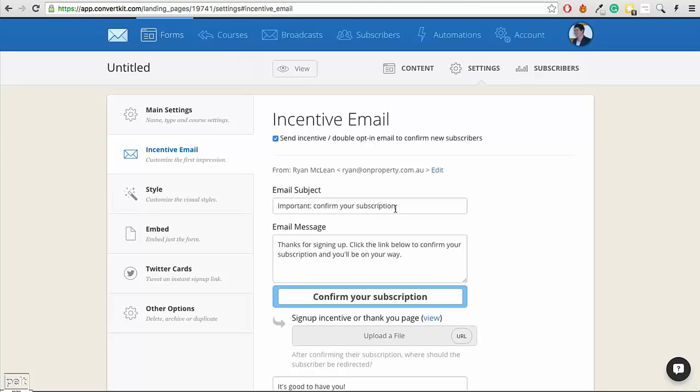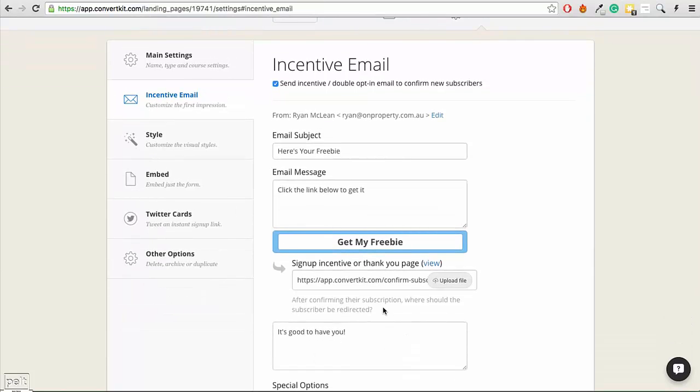I can actually change this to, here's your freebie, click the link below to get it, and they've got a button that says get my freebie, and I can upload a file or I can actually change that to a URL and send them to a specific URL. And so rather than them getting an email saying please confirm your email address, they'll get an email saying here's your freebie, go ahead and click to get it. And when they click it, they'll get their freebie, but they'll also be double opted into your email list. So it's a much better experience.